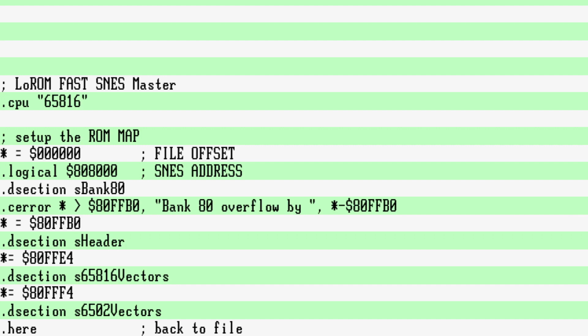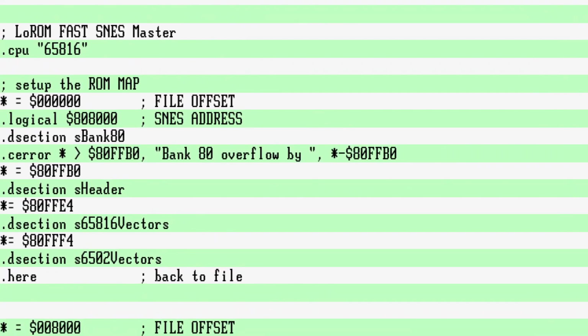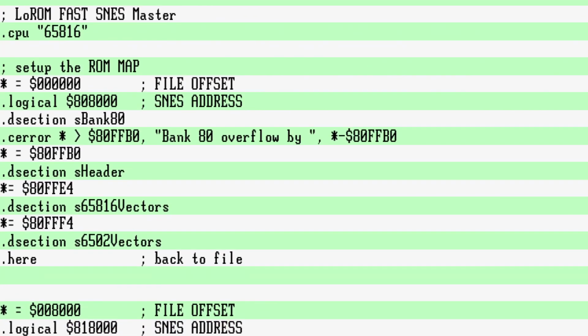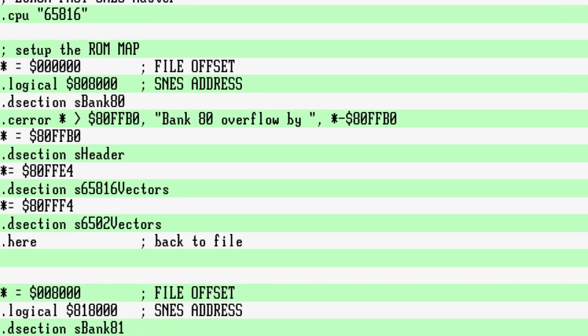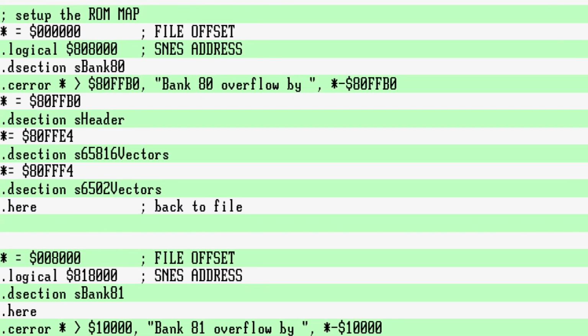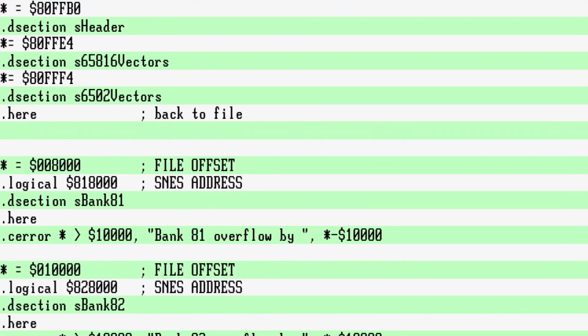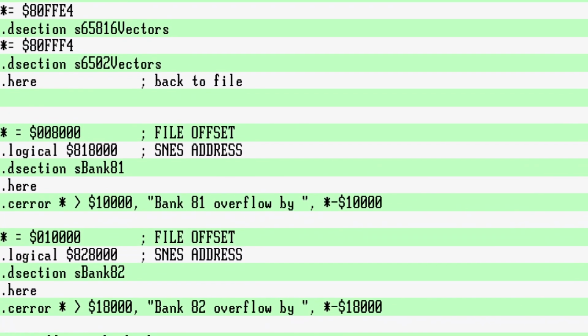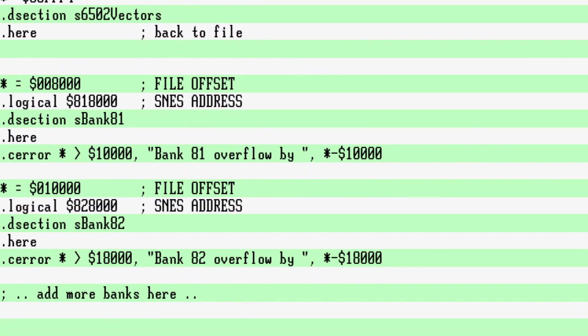I snap to $8000 in the file to be sure. Logically this is $818000. I instance section sBank81 here to go back to the file space. And I check to make sure we have not gone too far. Again, this is in file offset. And then bank 82. And so on until you have all the banks you need. You don't need to pre-add them. Most emulators will handle non power of 2 ROM files.